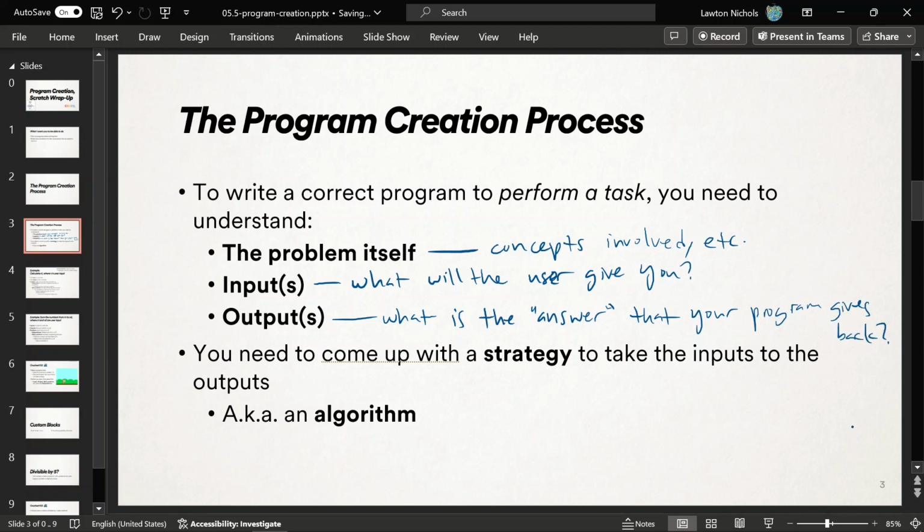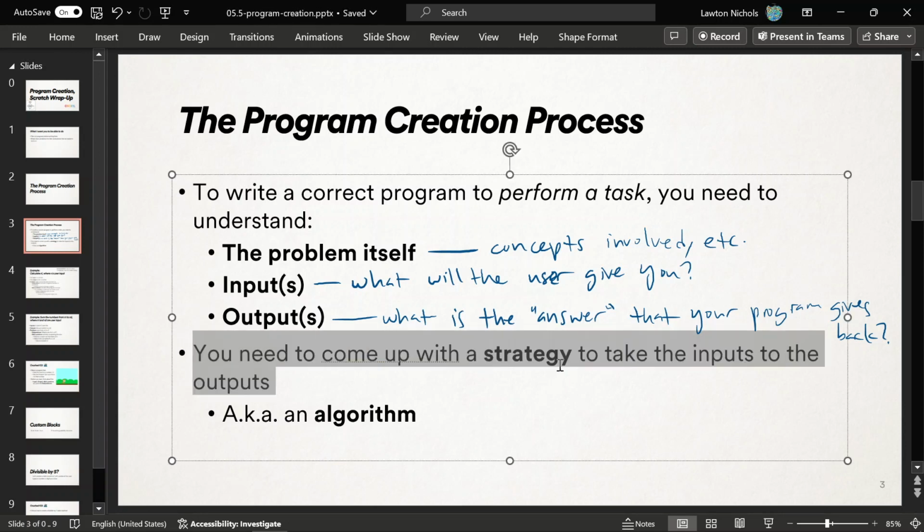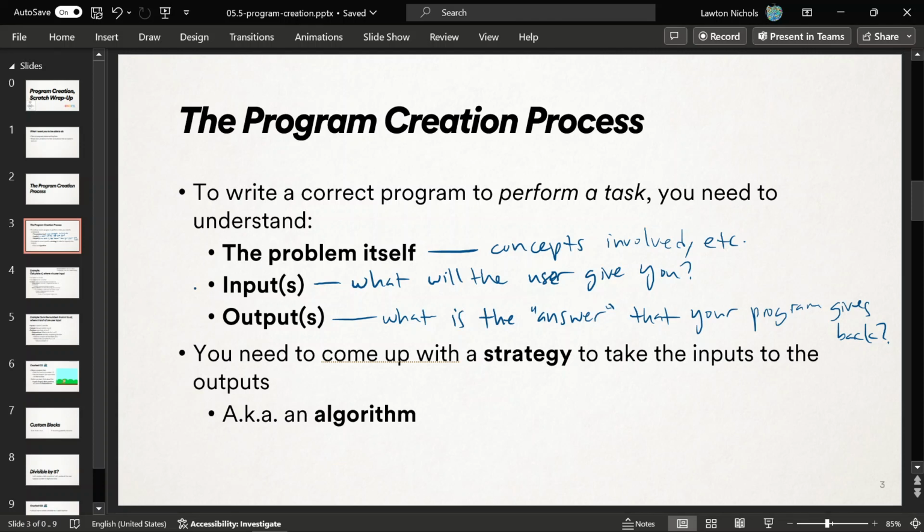And then once you have all that stuff in your head, then you're ready to write actual programs, write code, drag blocks into Scratch. So after that, you have to come up with some strategy to take your inputs to your outputs. That's always your job. You're going from here to here. You're mapping them, okay? So that's the goal. That's so important. I'll underline them and draw another arrow. You're always going from inputs to outputs in any kind of program.